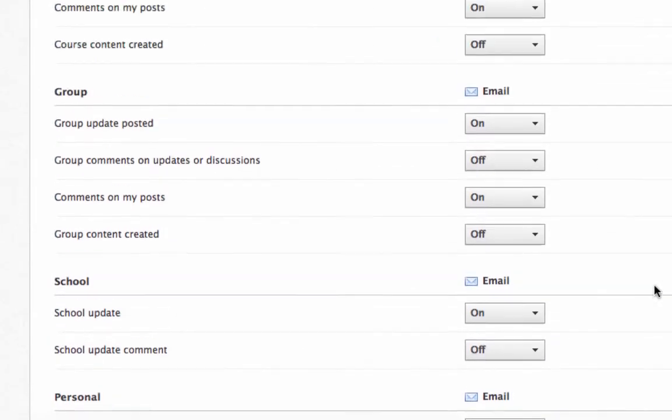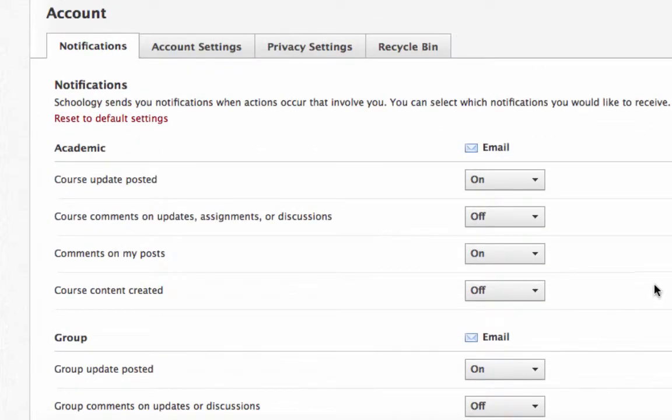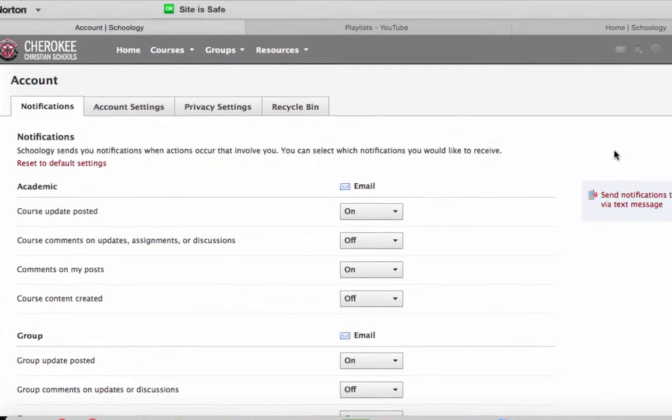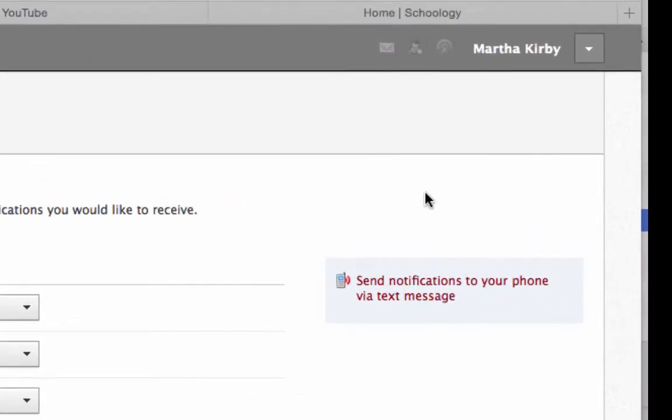By the way, you can do all these. If you say send notifications to your phone via text message, you would enter in your phone number and then you would get text messages for these things. But now what you may be more interested in is more things that are related directly to your student.